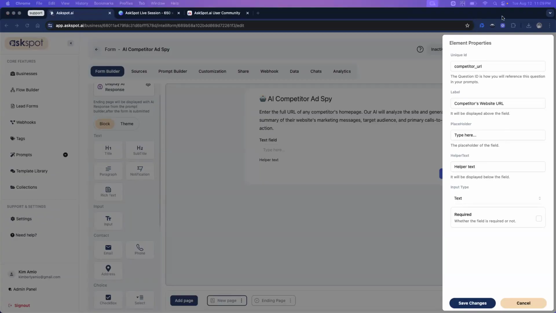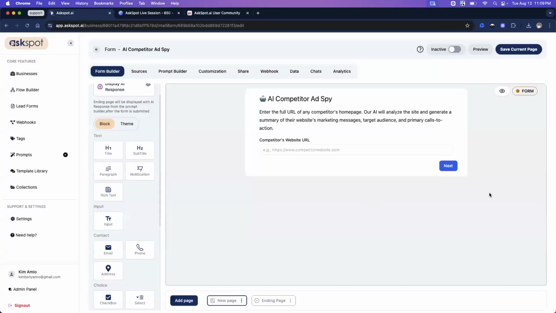Okay, so I was saying, now we're just editing the element properties for this. As for the placeholder, I'll just put an example of a website URL right here, and for the helper text, we don't really need it. Feel free to unmute, guys, if you have any questions, or you can also type them in.